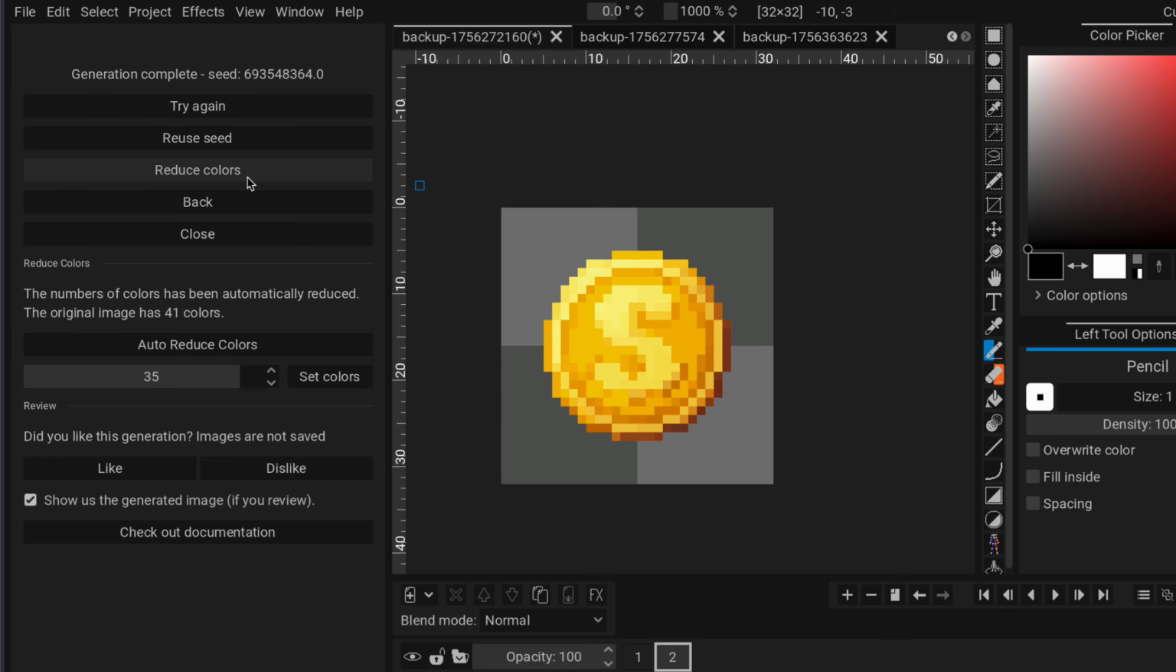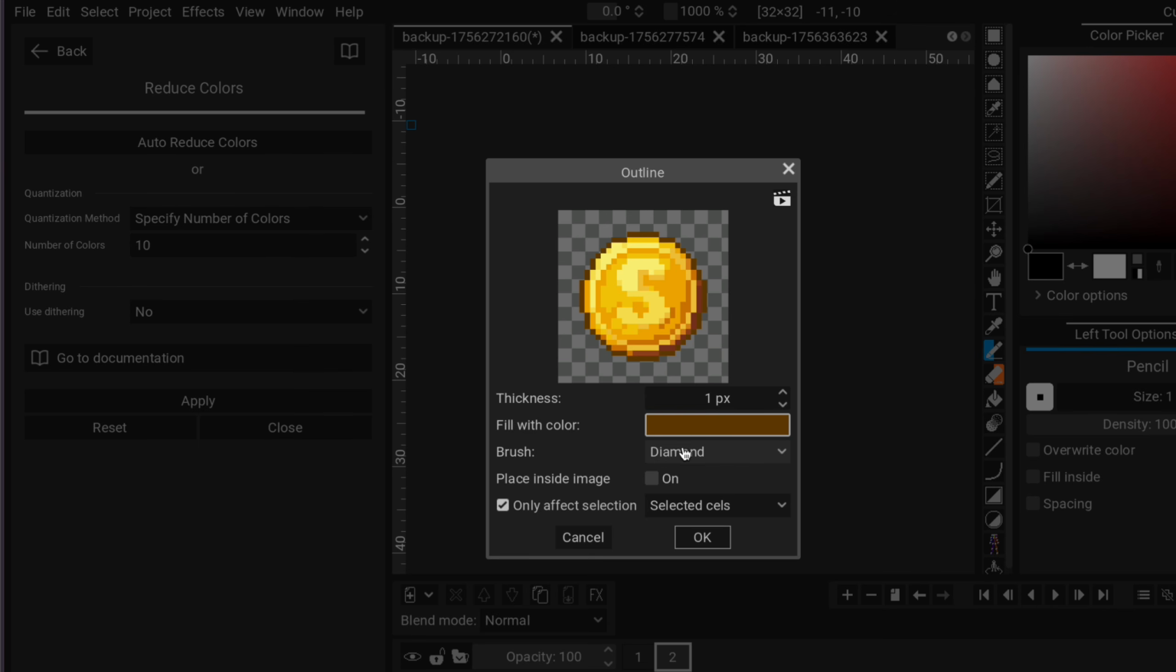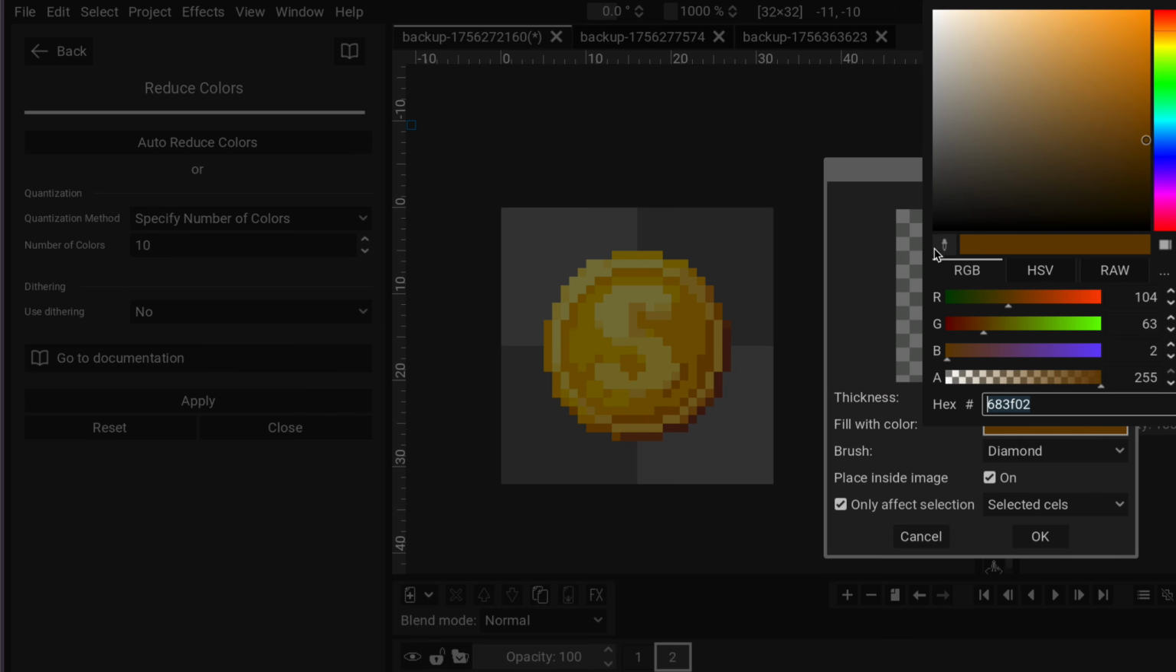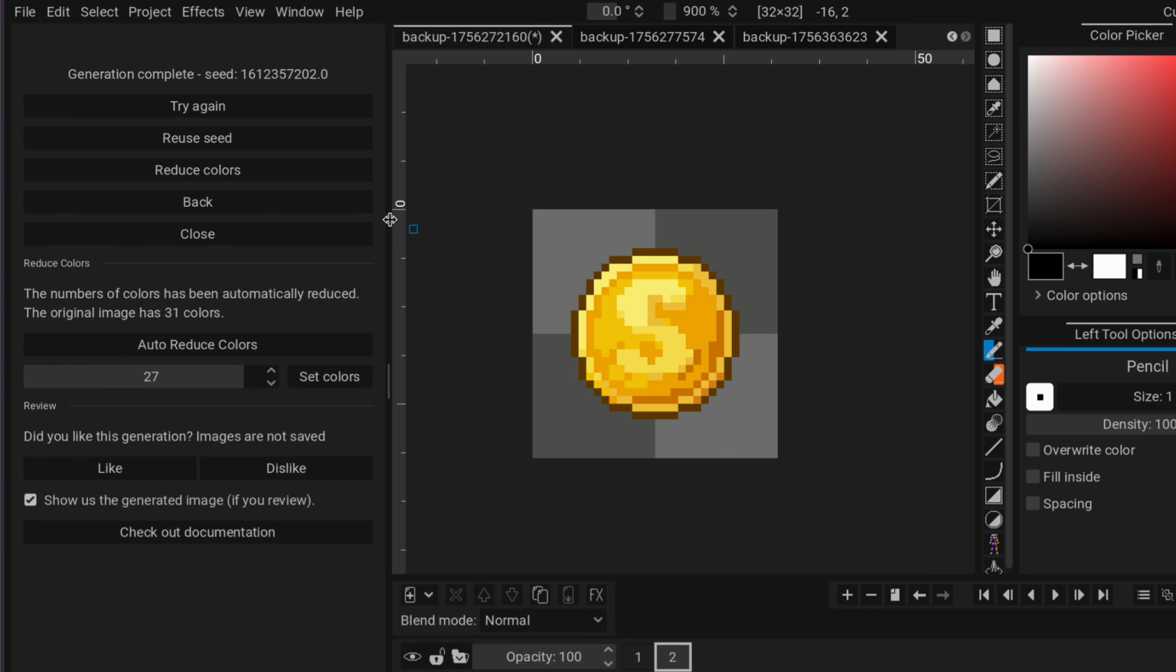And you can always go and reduce colors. You can do auto reduce colors, or you can specify the number of colors, which we can even reduce to 10 maybe. And there we go. You can always play around with that and see what works best. And I'm going to go to effects, procedural, outline, and let's do inside of the image. And I selected this color by going to the pick color and selecting it. And there we go. We have our heart and our coin. And of course, remember, you can always click try again and see if you get a better generation.